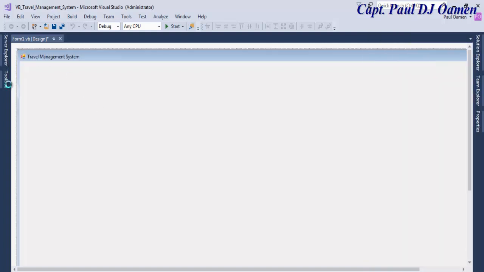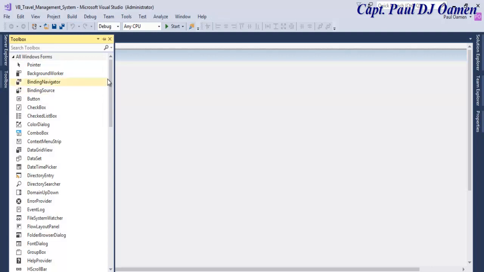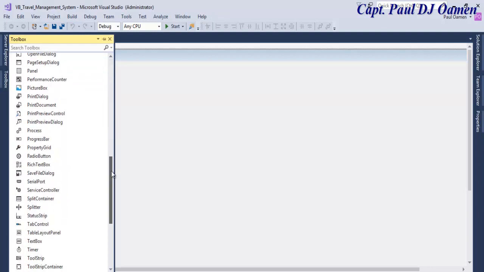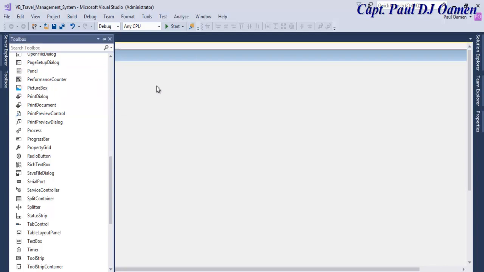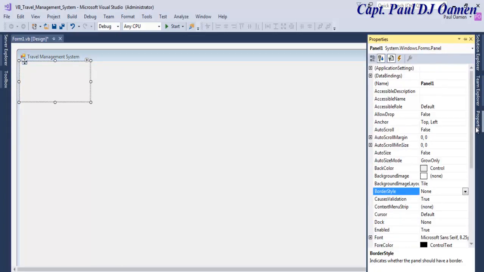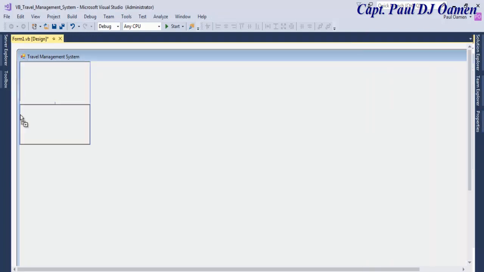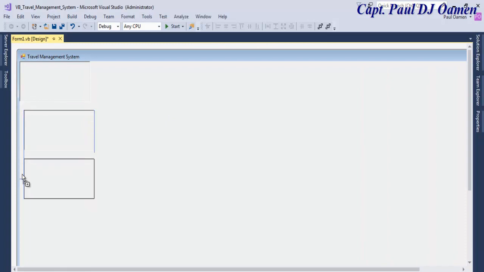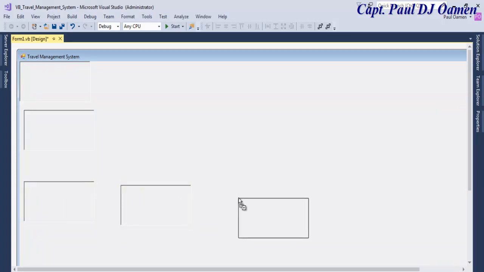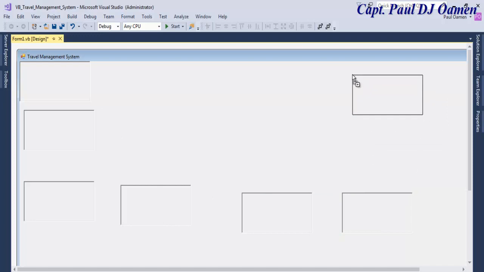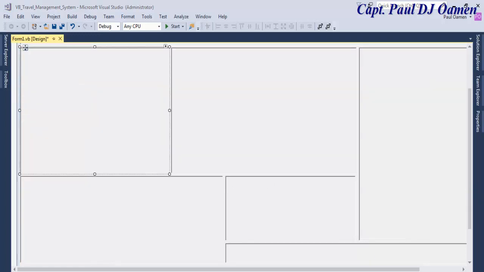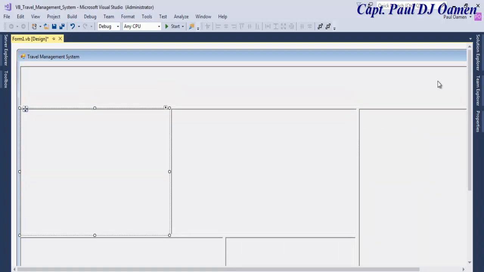Now the next thing is let's go straight onto the toolbox, and in here I'm going to need 7 panels. So with that very one selected, let me change the border style to Fixed 3D and just copy it across. I need 7 of those. We have 6 and I have one more here. So what I will do is just speed up the design of the whole interface, and I'll get back to you guys. Okay guys, this is how the design of the interface looks right now.